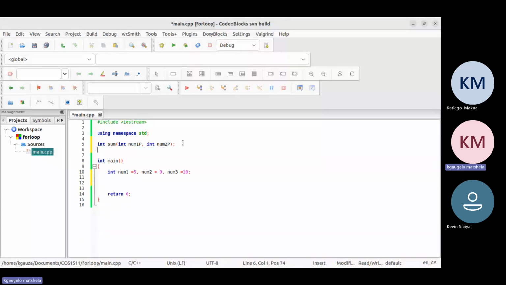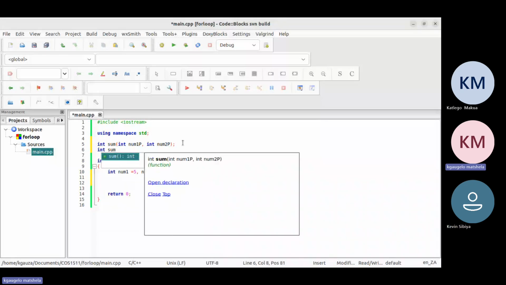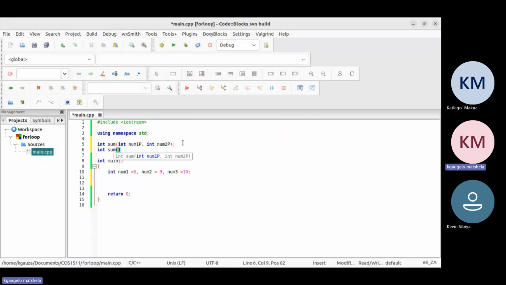So now I can also do my another function header there.